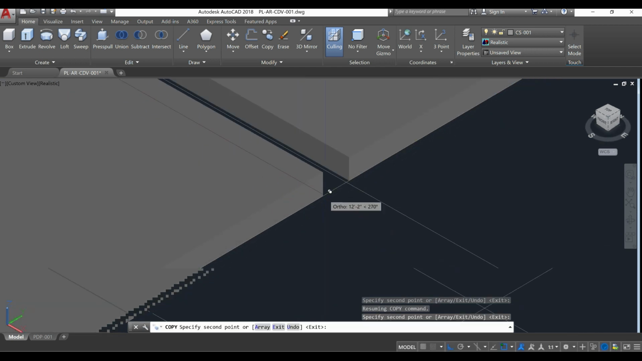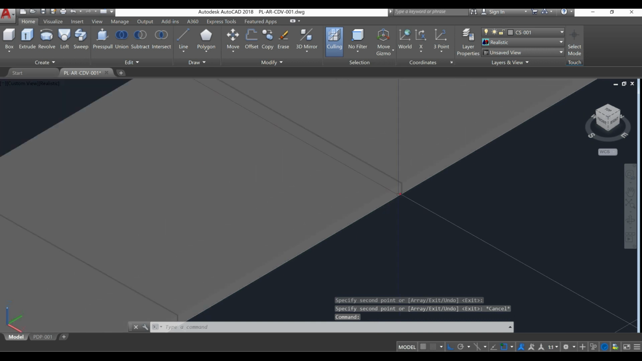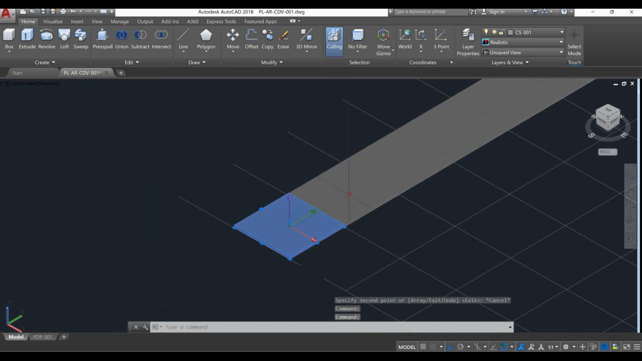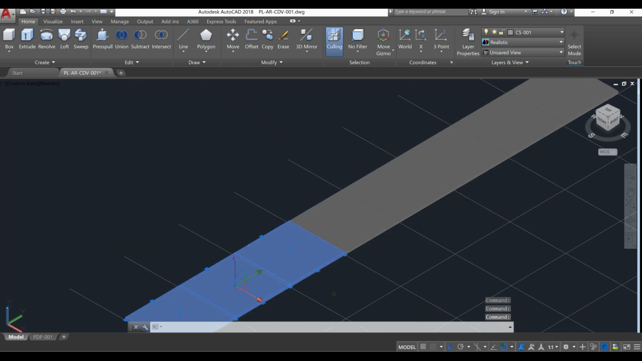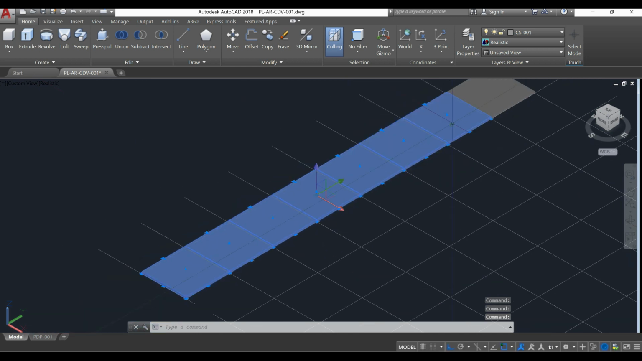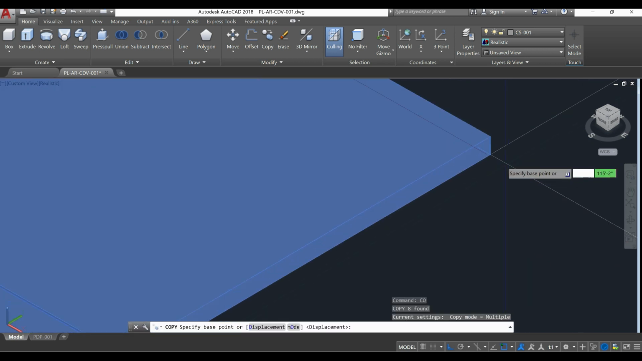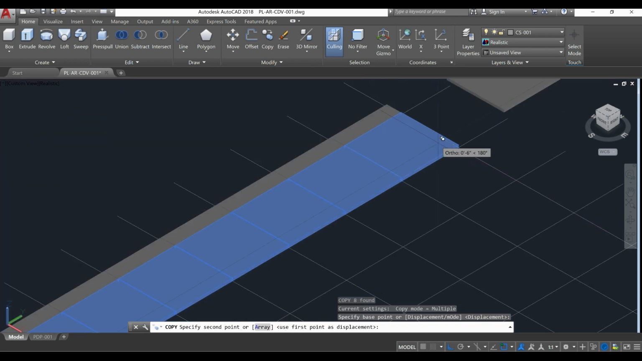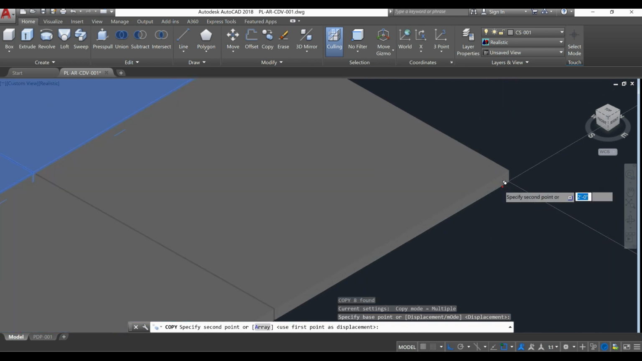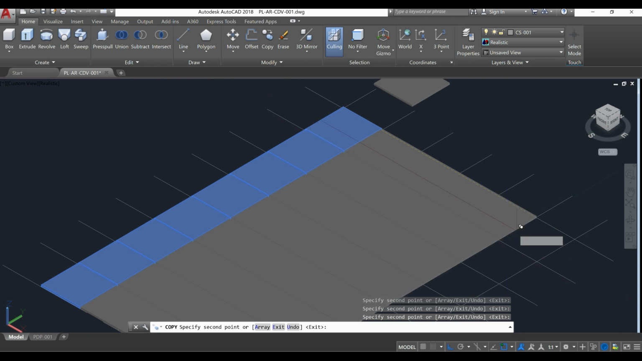You can use the command matrix if you like. It's faster, but personally I like to copy one by one because I want to make sure there will be a space between the tiles of the ceiling. I'm going to copy all this line.